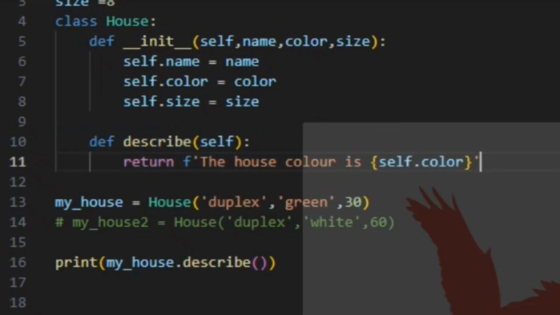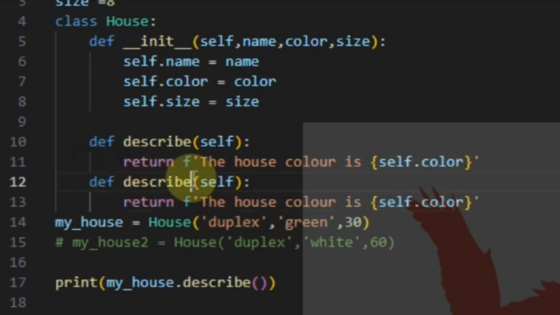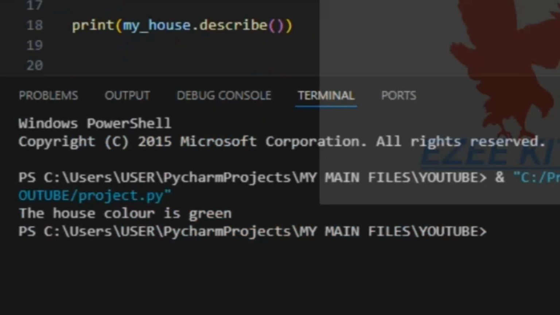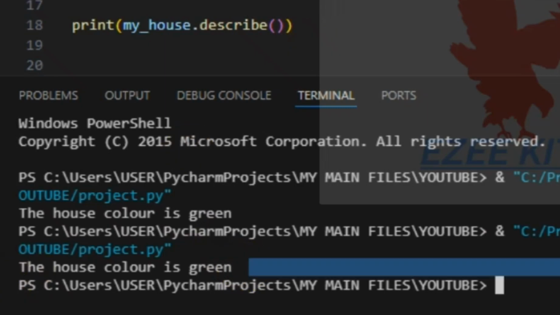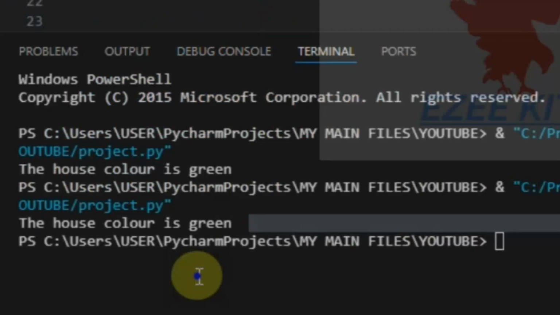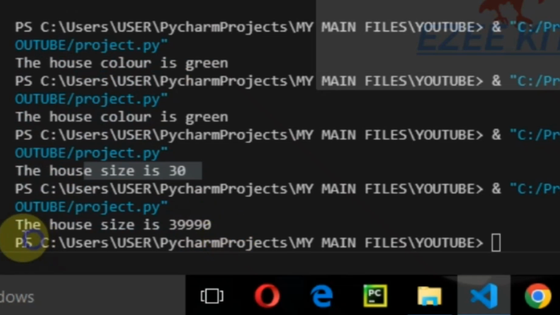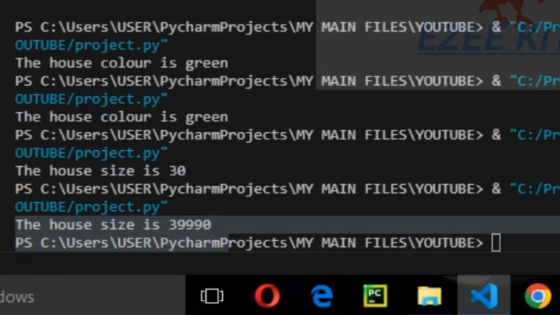You should remember that I can write as many methods as I want. Let's say I want to write another one. Let's say describe two, for example. Let's say I want to talk about the size. The house size is self.size. So let me run this. You can see the house color is green because I'm still calling this describe. So let me call describe two. I see 30. I can change it here to maybe 399990. You can see I was able to ask the class object to do it.